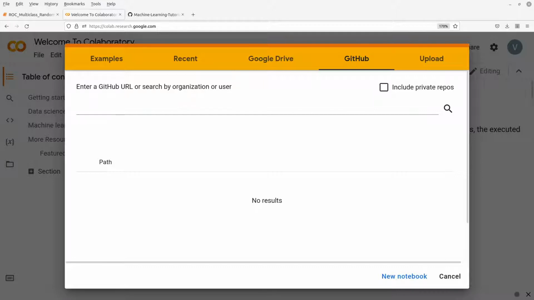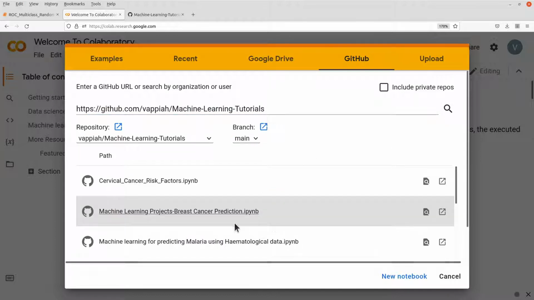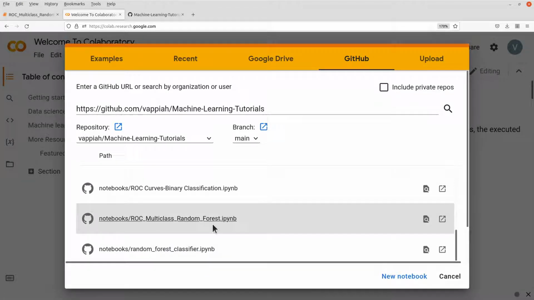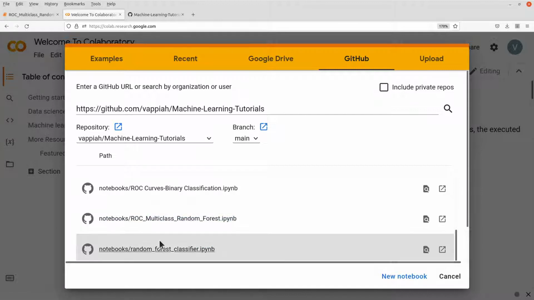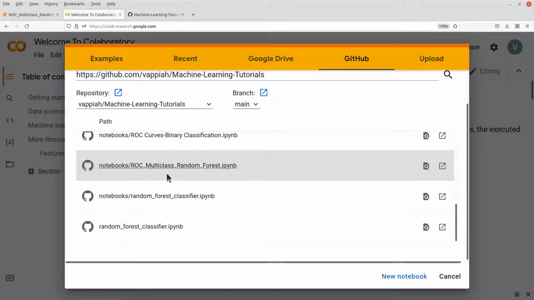I am going to enter mine right now. Let me paste it here. So there's the link. Once you've pasted this link, just go to search. There's a button here. Just click it and then it will search for you, and then all the notebooks in that repo will be shown here. Scroll down. We are looking for the notebooks / ROC Multiclass Random Forest. This particular one here.